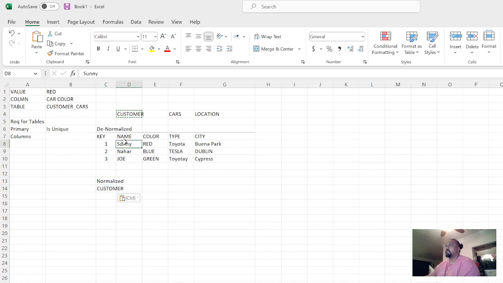So in our customers we have Sunny, Nahar, and Joe. Okay, so Sunny, Nahar, and Joe are here, and we're gonna give them a cust ID. So we'll say C1. So Sunny is now C1, C2, and C3. This is now a customer table. Then we have a cars table, right?